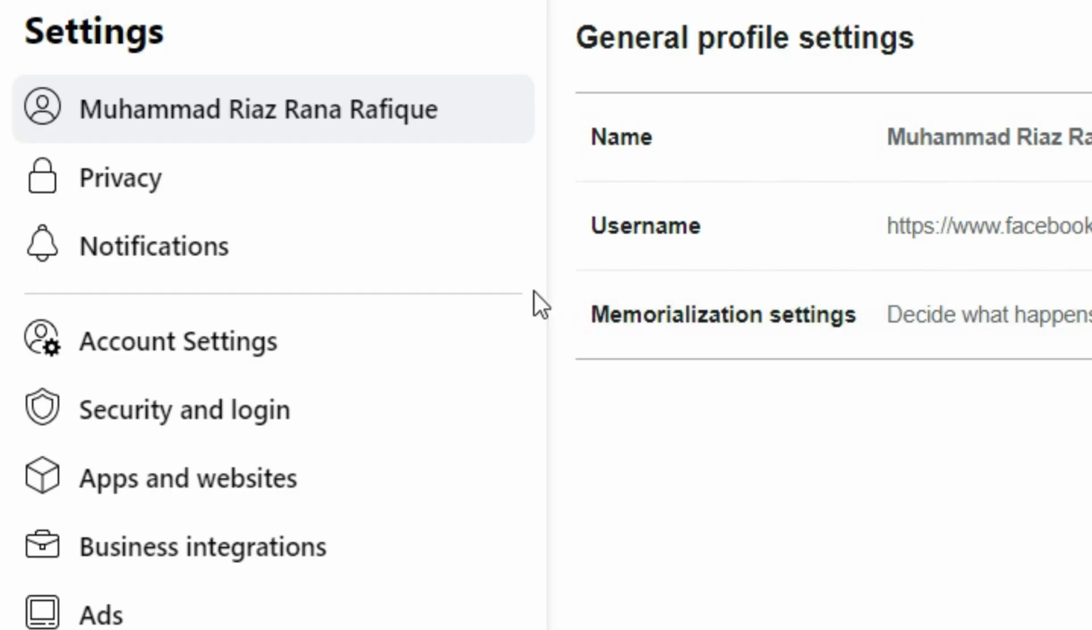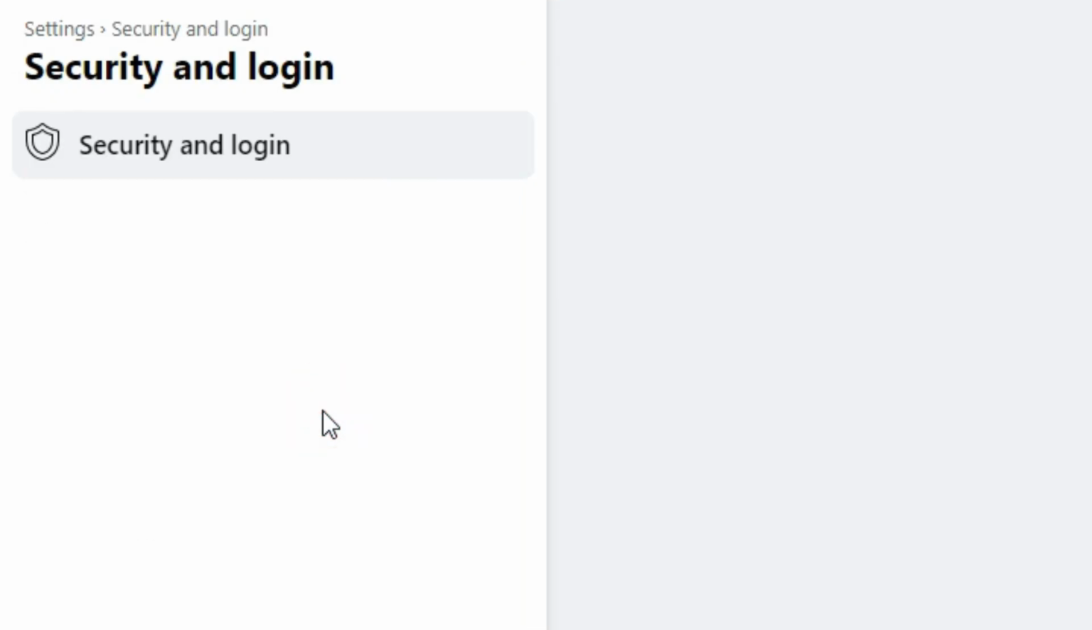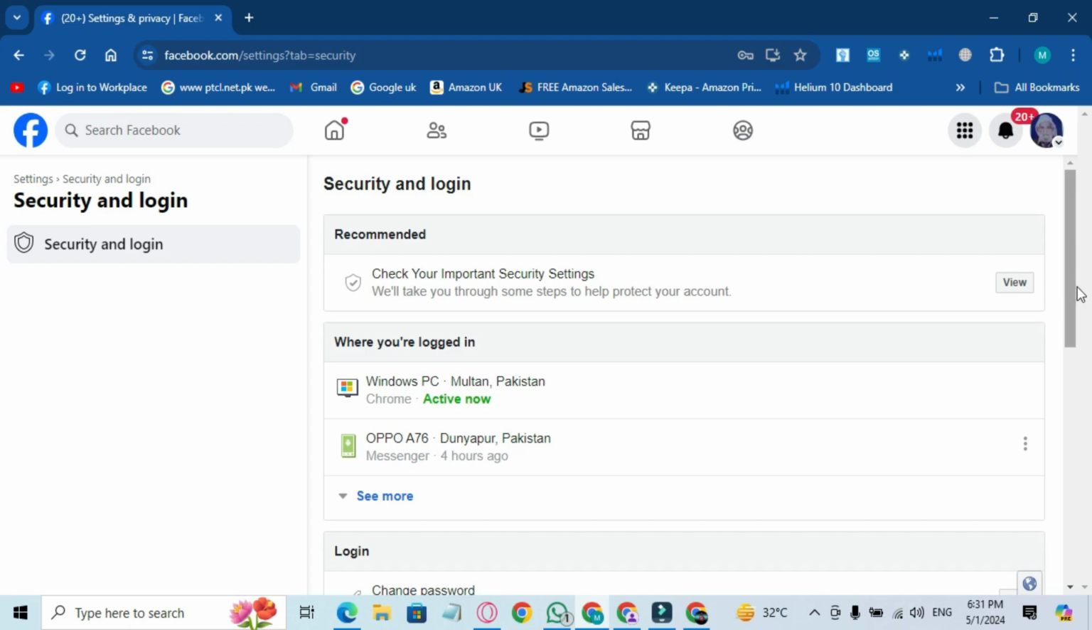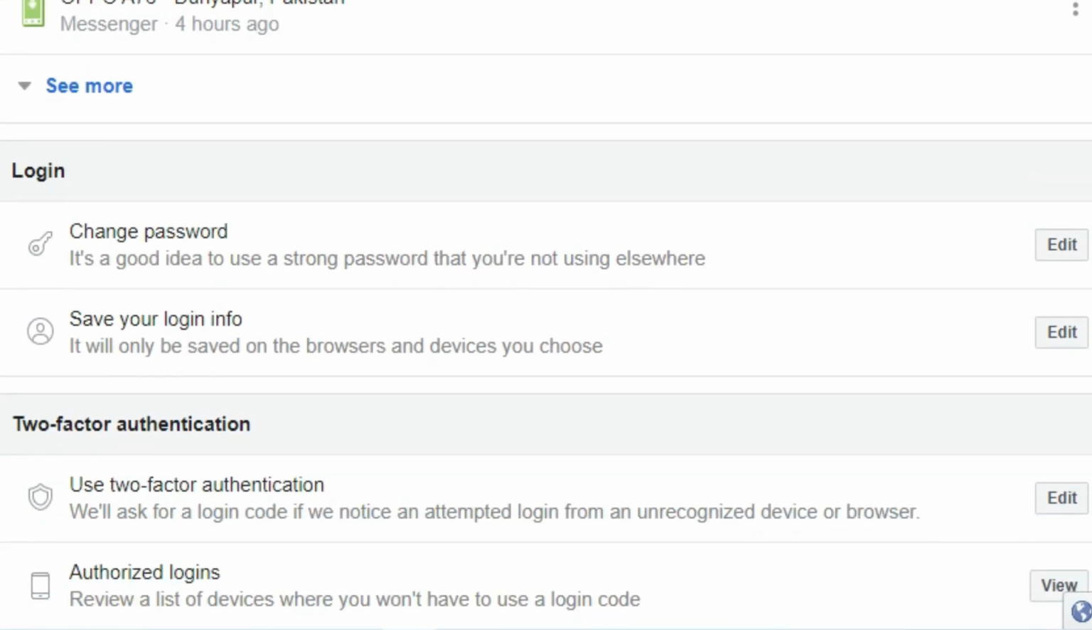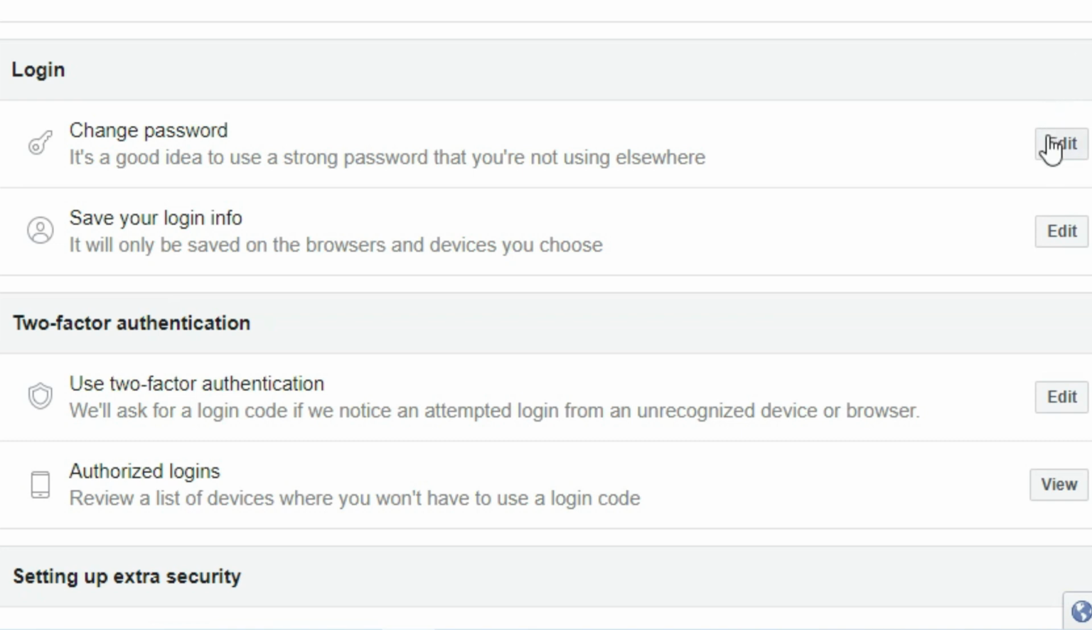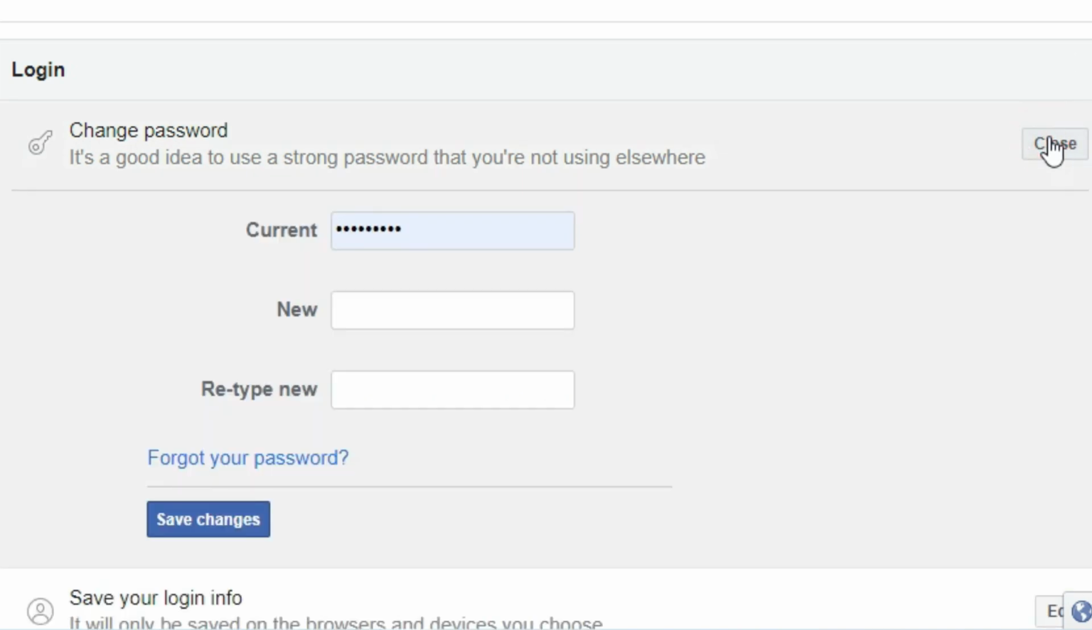In the Settings menu, find and click on the Security and Login tab located on the left sidebar. This will take you to the security settings for your account. Under the Login section, you'll see an option labeled Change Password. Click on the Edit button next to it. Facebook will ask you to confirm your current password for security purposes.